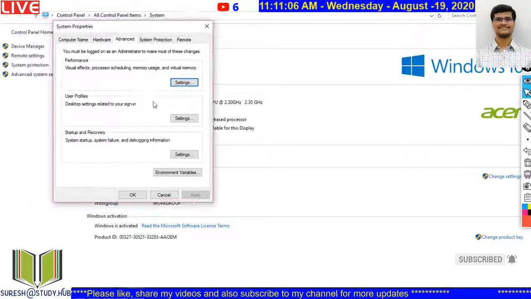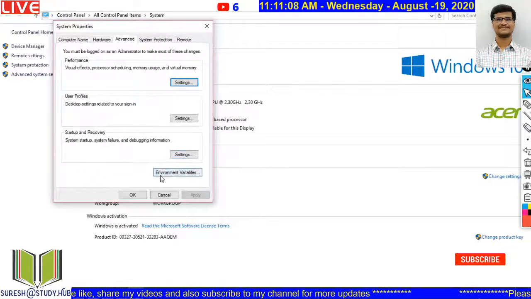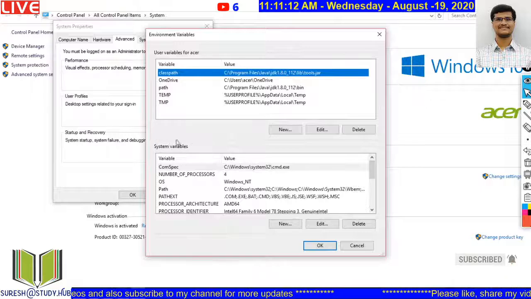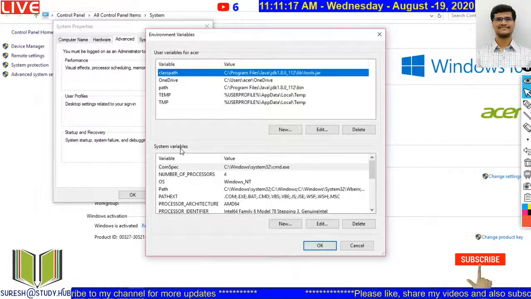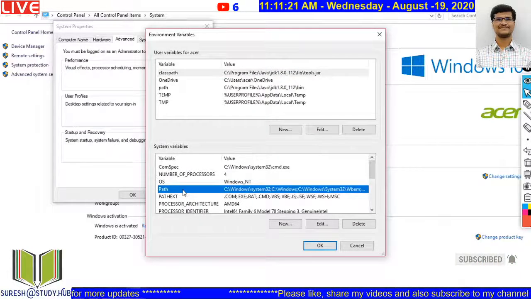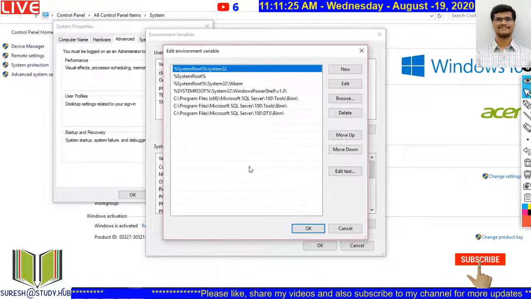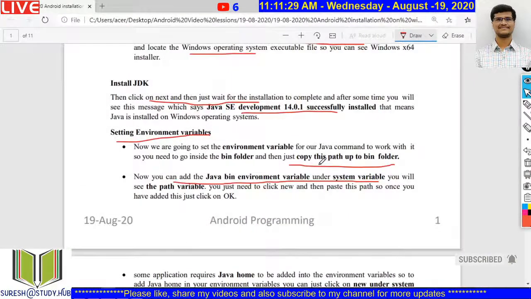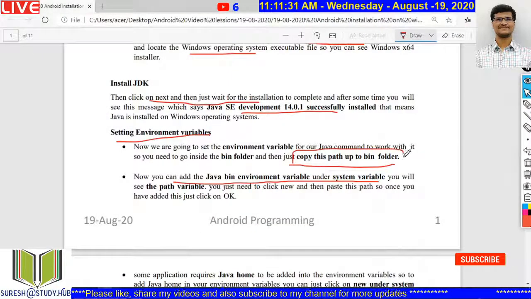For executing Java programs, you have to set this environment variable. Just go to the environment variables, and here we have user variables for the Acer and system variables. Go to the system variables, and inside them you will find this Path. Just click on Edit. Here you have to set the path, so whatever you have copied, that path up to the bin folder.